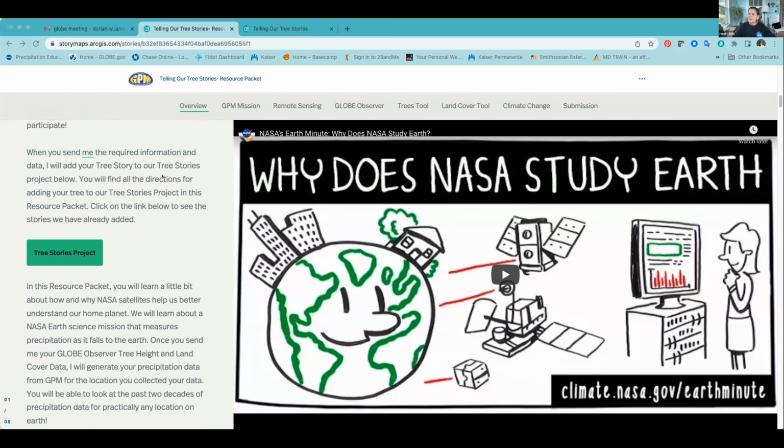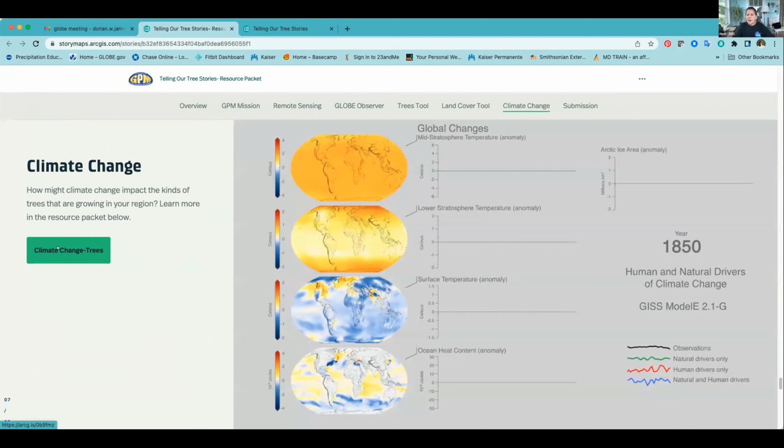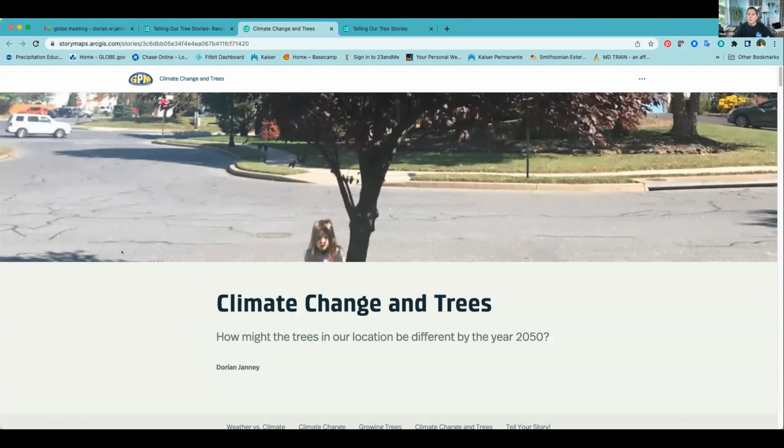So with this resource package, you can come in here and learn more about the mission that I work for, the data that you're going to be getting from me, how and why we use data from satellites to help us better understand our home planet. You're also going to be learning about the tree and the land cover tool. I also thought it would be important to share how do we know so far and how do we anticipate that climate change is going to be impacting trees all around the world.